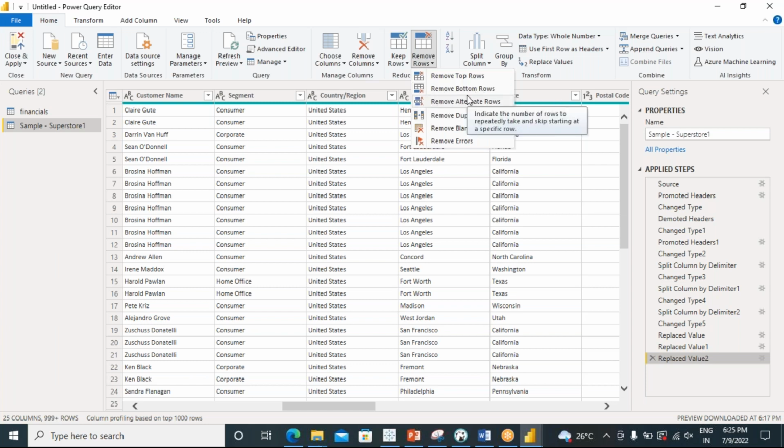Okay, remove alternate rows, we can remove alternate rows as well. Remove duplicates, remove blank rows, remove errors. So whatever different issues you have, those can be removed. If you have any blank data, remove it. If you have any errors in the data, remove it. Remove the bottom 10 rows, bottom 20 rows, like that you can remove. And sorting of the data, A to Z, Z to A, you can sort your data using these two options.